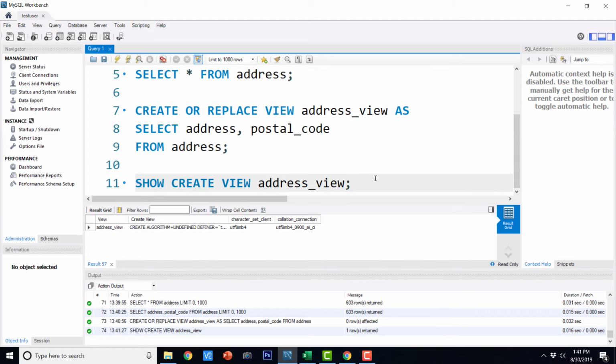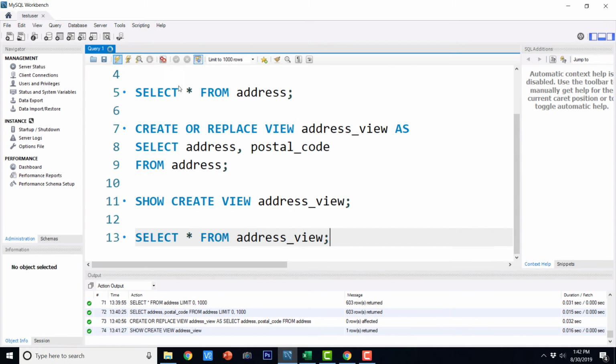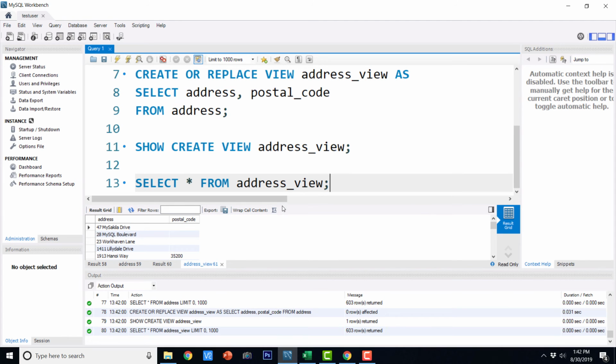Now we can also see the data from the view by saying select star from address_view. Okay, so this is the data from address_view. So that's how we can create any view.